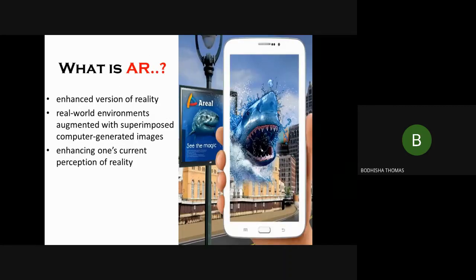So what is AR or augmented reality? It is an enhanced version of reality where real-world environments are augmented with superimposed computer-generated images. The best example for it now is the Insta or Snapchat filters, where the real-world environments and faces are augmented with 3D objects and effects. I'm sure we are all into it, and we are using these filters day by day. So why not make our own custom filters?